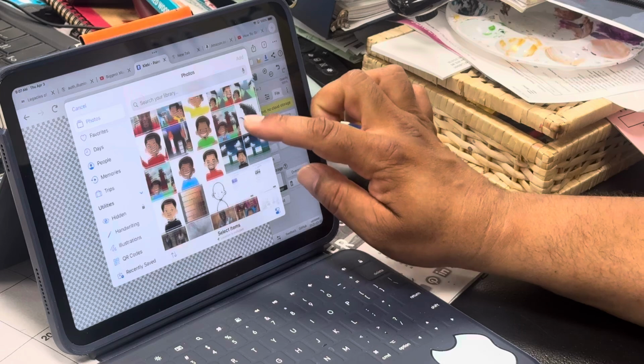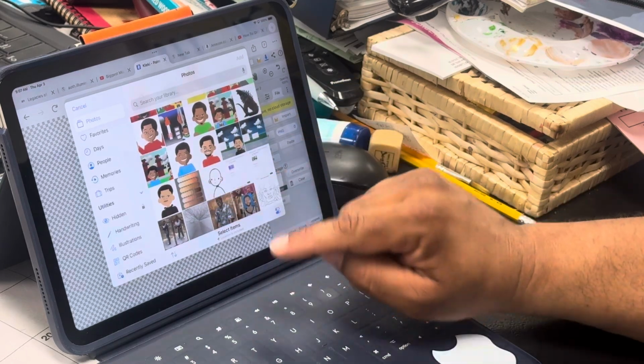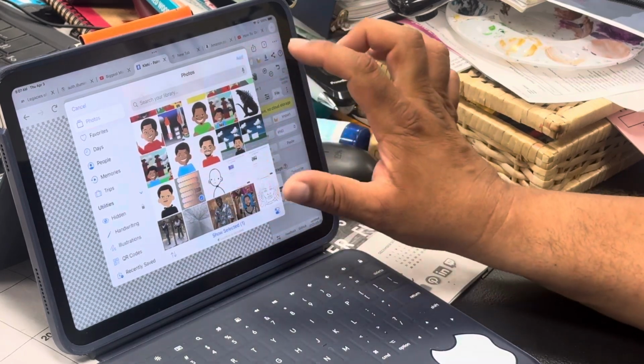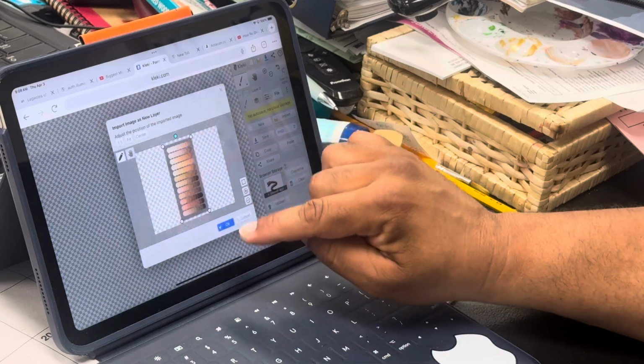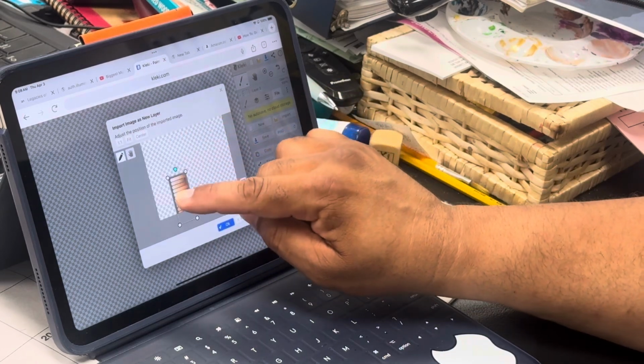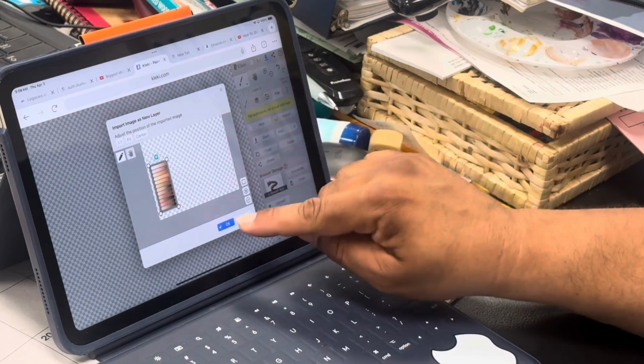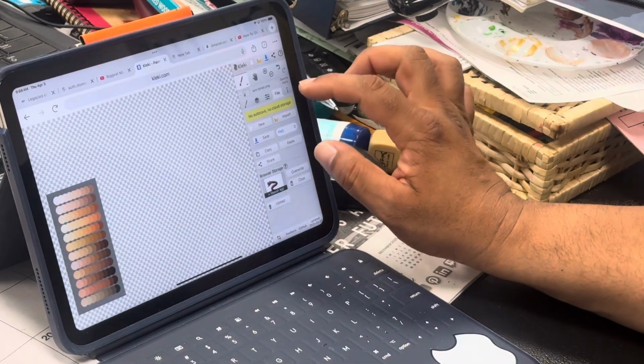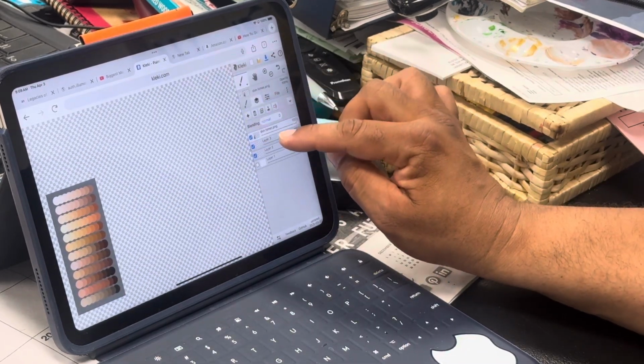Let's see. I'm gonna import my skin tones first. I'm gonna import it as a layer. I'm gonna minimize it a little bit. I'm gonna pull it to the side, hit okay. I'm gonna go to my next layer.